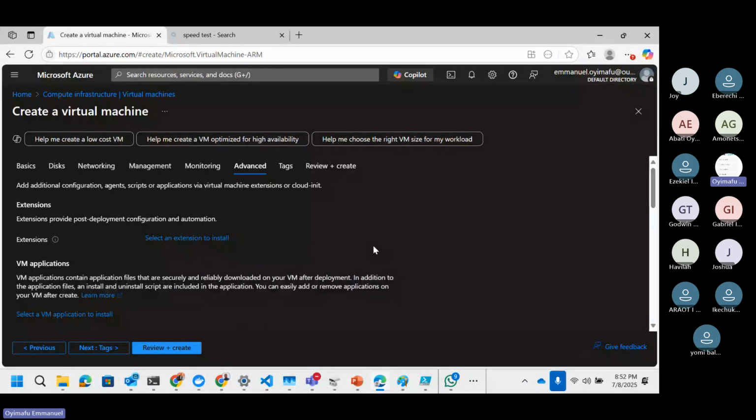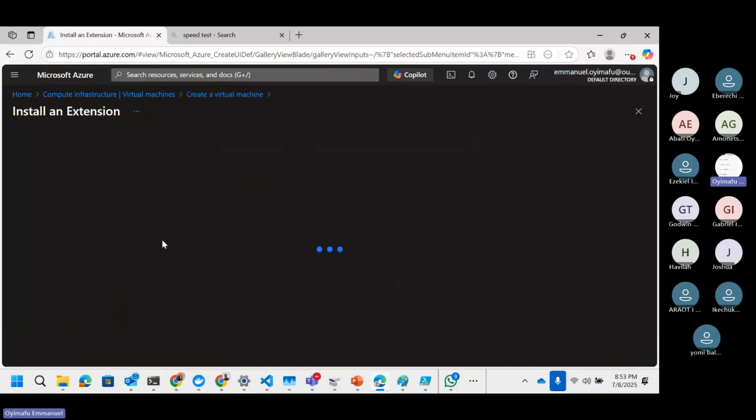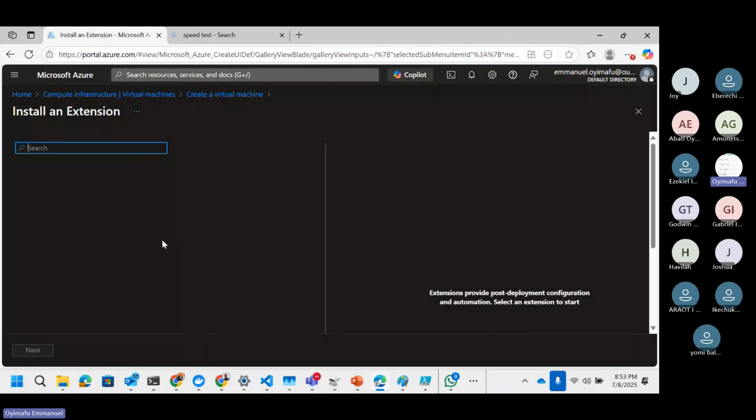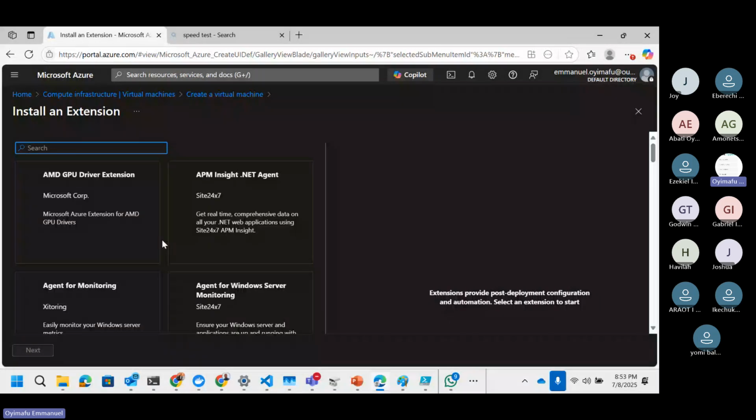If, for instance, you are provisioning a server in a local environment, after provisioning it you have to download all the software that you want to install on the server. But with a virtual machine, if you want to add those extensions, all you need to do is click on select extension, and it will show me a list of available extensions. Once I click on any one, after provisioning the VM, those extensions automatically get installed. We can see here, agent for monitoring. If I select this tool, it will be installed on the server.